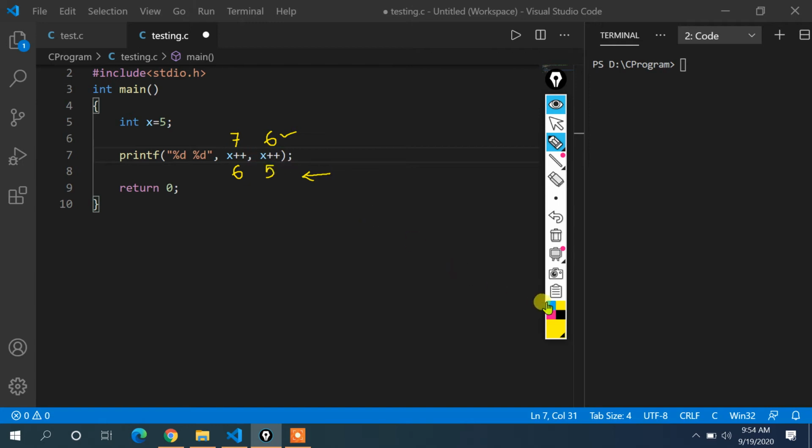So what should be the output of this program? The output will be something like this. This 6 will be replaced by this %d, and this 5 is replaced by this %d. So that means the output must be 6 and 5. 6 at this place and 5 at this place.